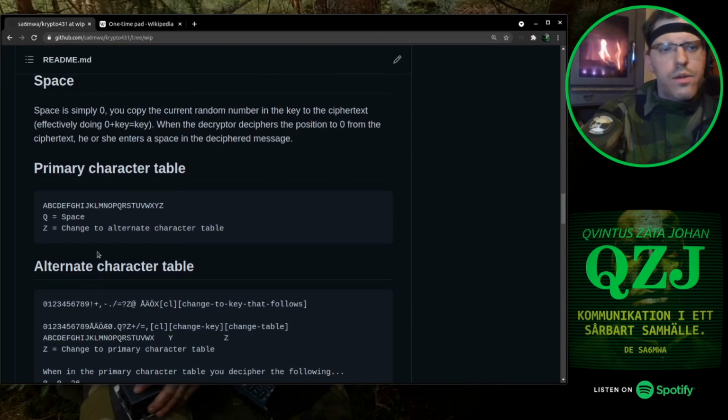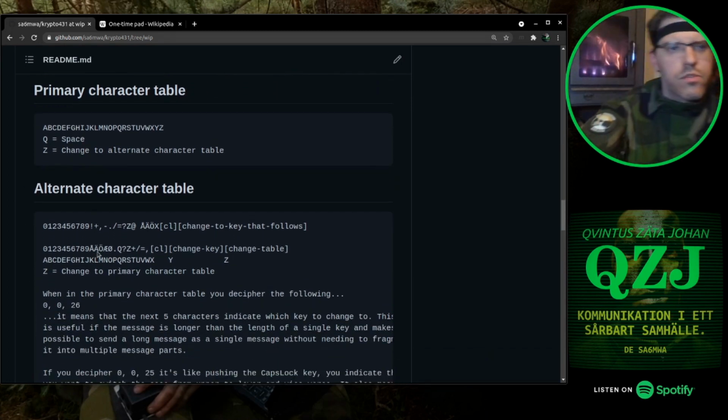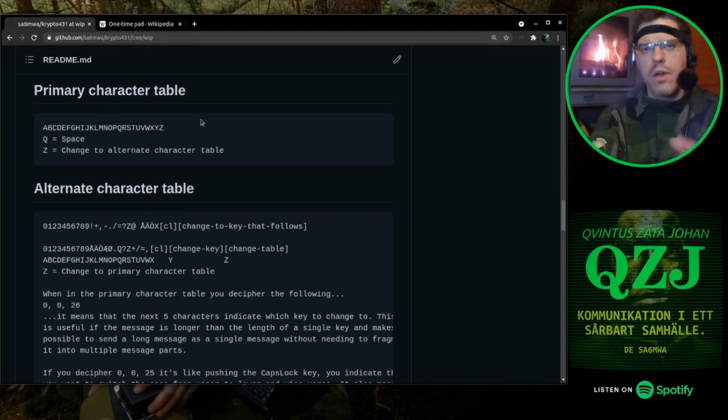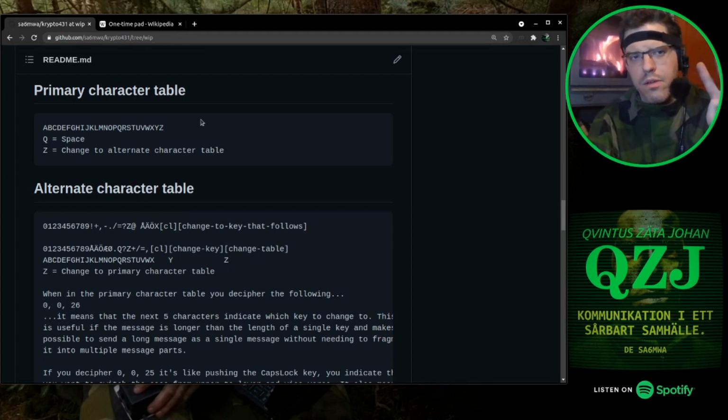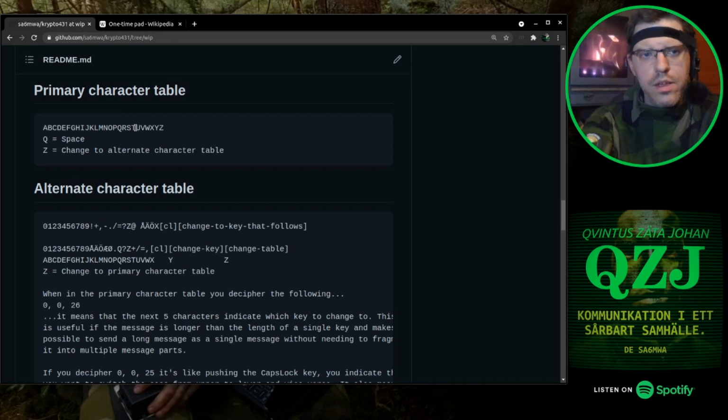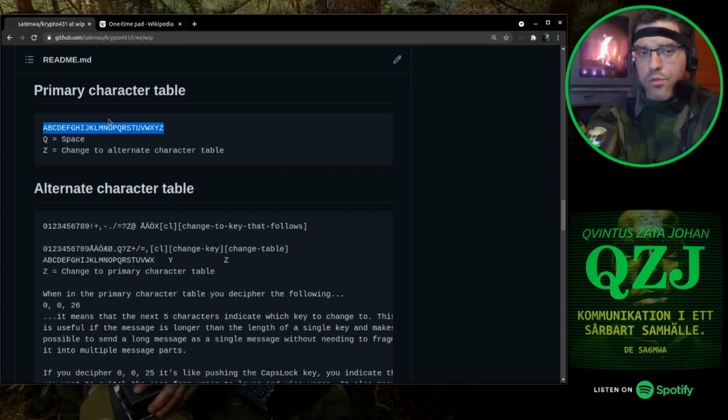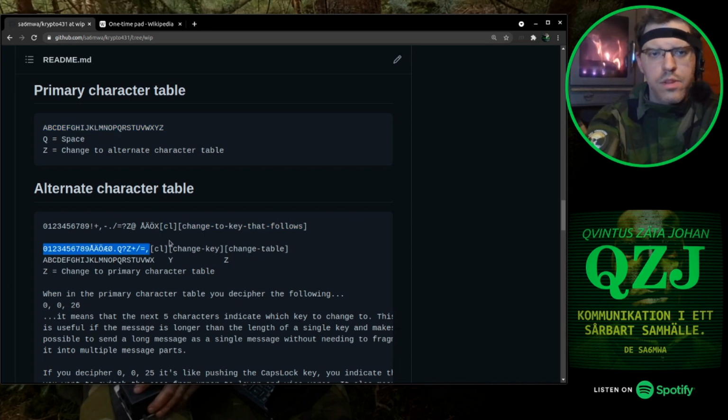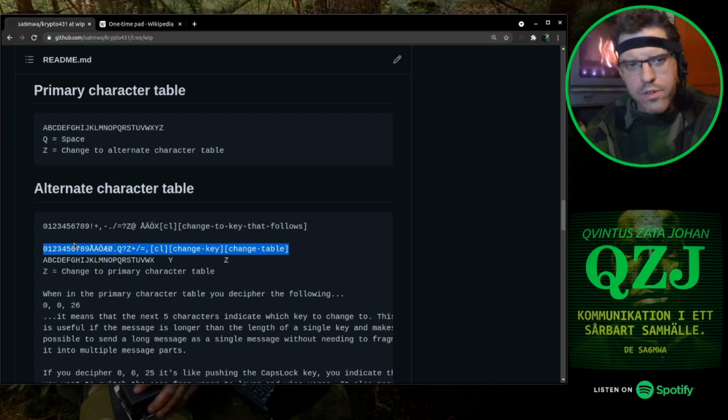And here we are then, the new system. So in this system, I have two character tables. One character table is A to Z. That's your normal 0 to 25, so it's 26 letters, and then there's an alternate character table. Skip this one, this is not correct. This is the correct one then. And I'm thinking that you can change this depending on where you are in the world. You can change the characters.